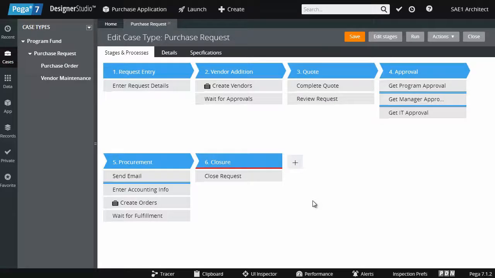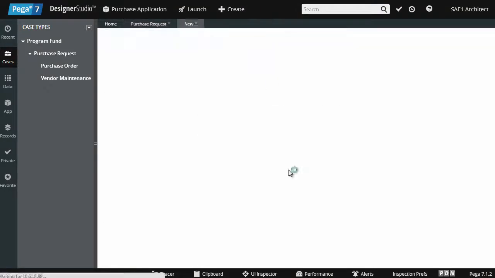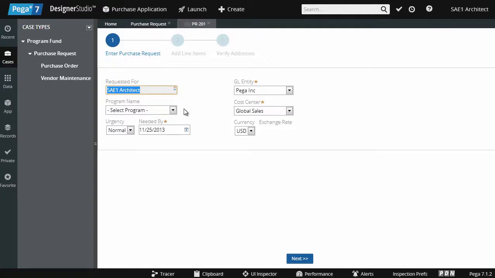Now that we have learned a lot about assignments and routing, let's see it in the application. Let's create a new purchase request to see how the case gets transferred to different actors or operators. This case is now being worked on by the current operator, or in this case, the SAE1 architect.